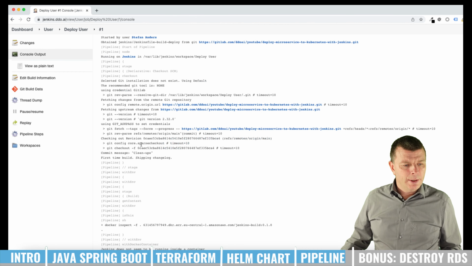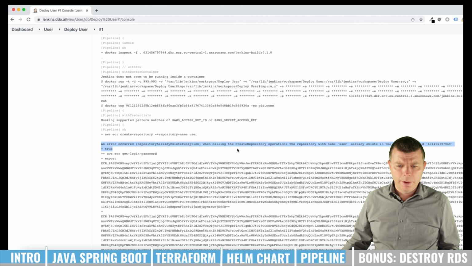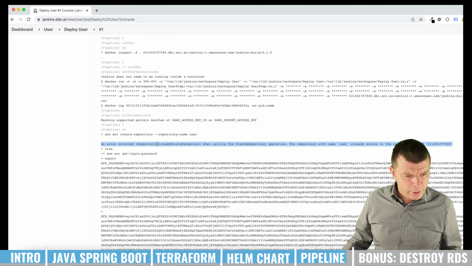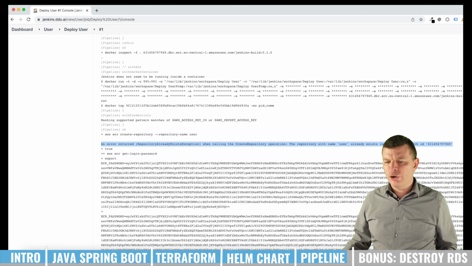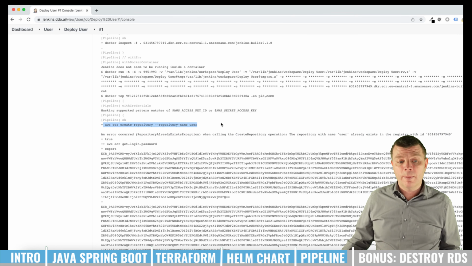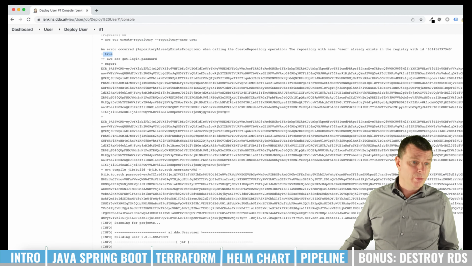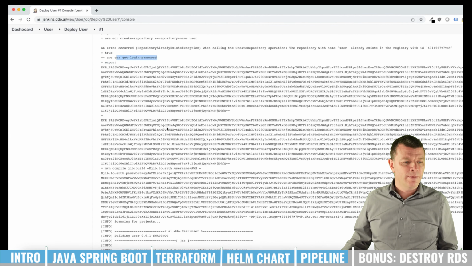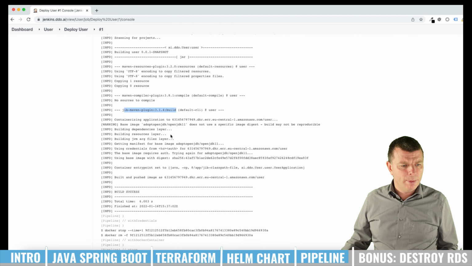So the console says an error occurred. Repository already exists, exception when calling create repository operation. The repo with the name user already exists in the registry, which is obviously saying, well, please give me a new repo, but it's already there. So just continue with the true. Then I'm getting the login password from the ECR. And finally, I'm starting the push.